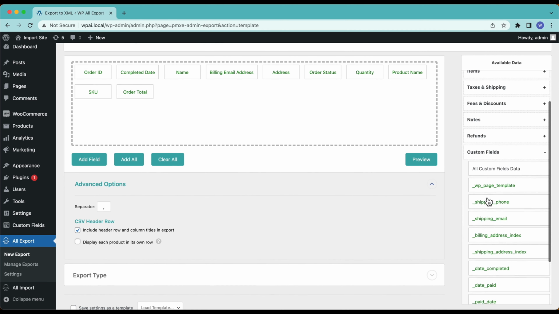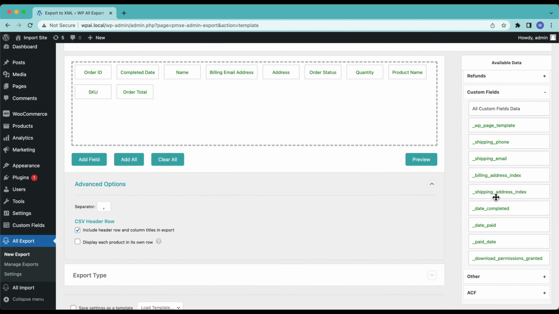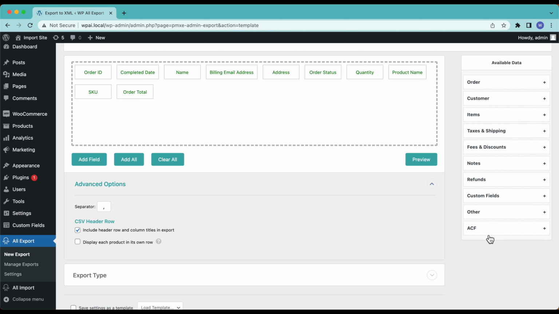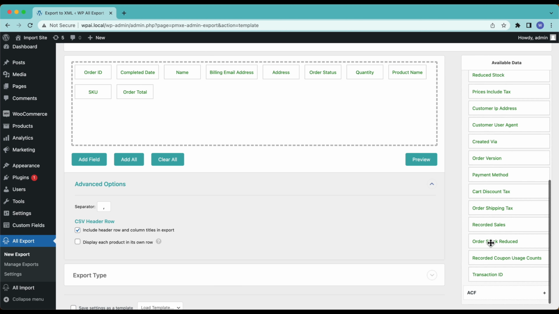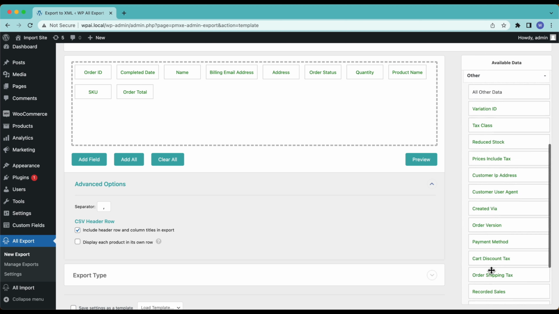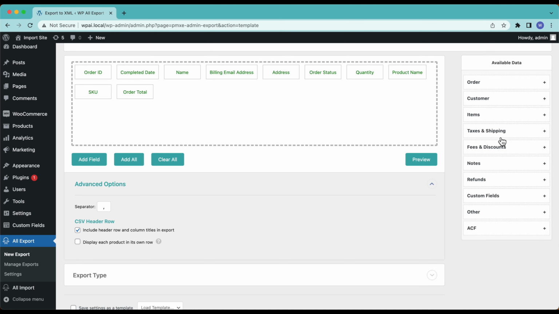Custom fields that are added by WordPress and other plugins, these all show up here. Any other random stuff that we feel is just miscellaneous, we just dump in this folder over here. Don't really need any of that. And if you have ACF, all of your ACF fields for your orders are going to show up here and you can drag and drop that data. I don't have any, so we're going to leave that as is.